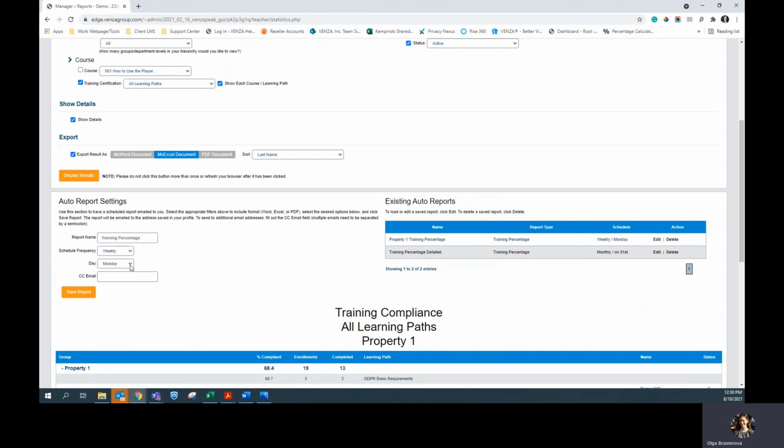and it will be waiting for me in my email every Monday. Now, if there is someone in your organization that does not have admin access to the platform, let's say one of your team leads, but you still would like them to receive the report to maybe hold them accountable for the training, you could put their email in this field over here, click on save, and they will receive a copy of that email as well.